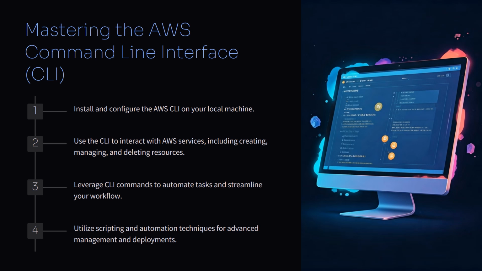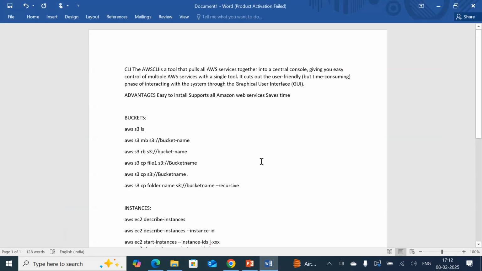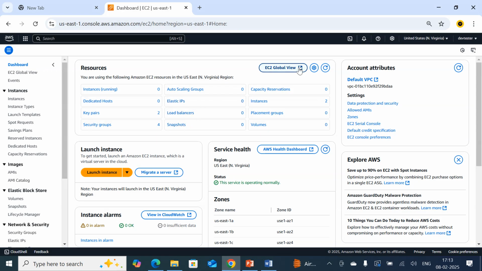And what are the different types of commands which are used in the CLI, we're going to have a look at in this session. So quickly I'm going to show you some basic AWS commands which we are going to perform in the AWS server as well. So quickly I'm going to log on to the AWS console.